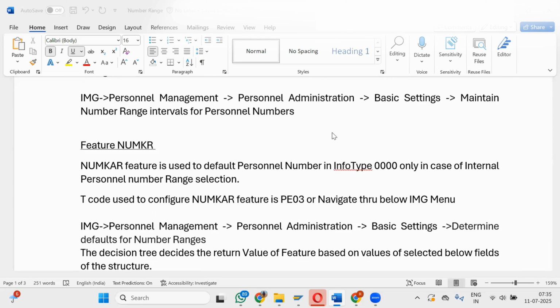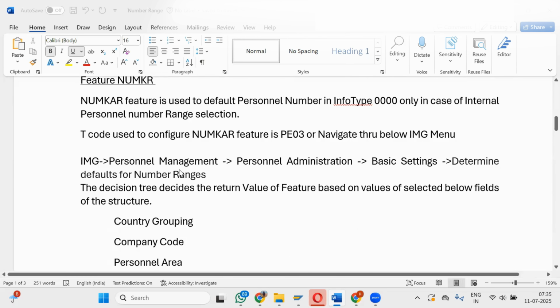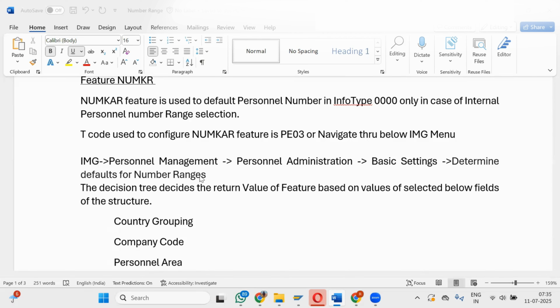Whenever you enter PA40, it will take 0000 by default as the first infotype for hiring an employee, where it takes the personnel number. In case it's internal personnel number selection, the T-code used to configure NUMMR is PE03. You can directly start the feature NUMMR with the T-code PE03, or you can navigate via the IMG below: Personnel Management, Personnel Administration, Basic Settings, Determine Default Number Ranges.